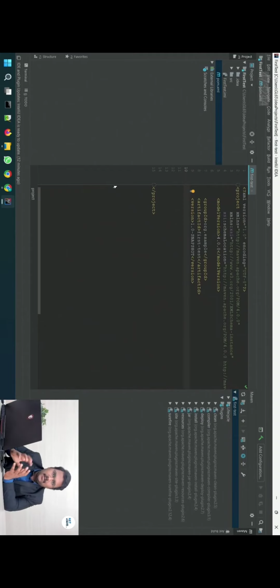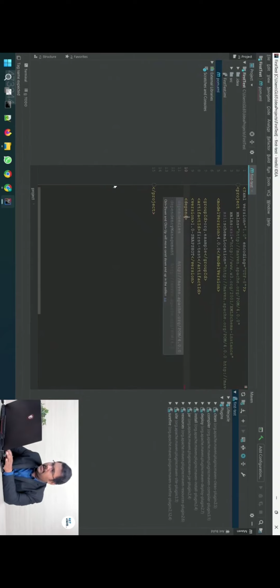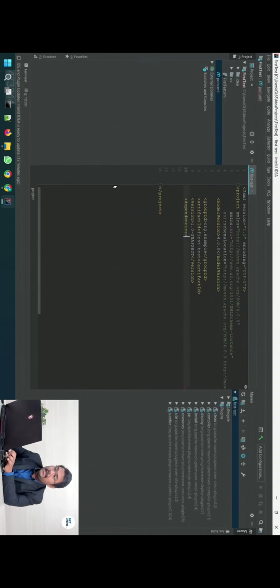Okay, this basically means that in the dependencies section or dependencies container, we can add all the different dependencies that our project will need. So what we'll do is create dependencies. Dependencies is basically the parent container. This is how it will look, and we'll just paste the code that we have copied over here.